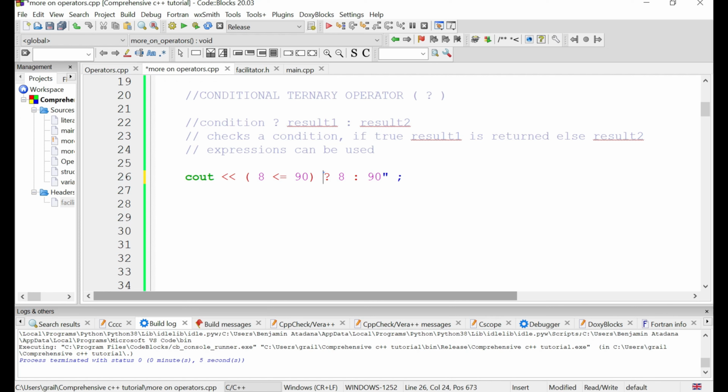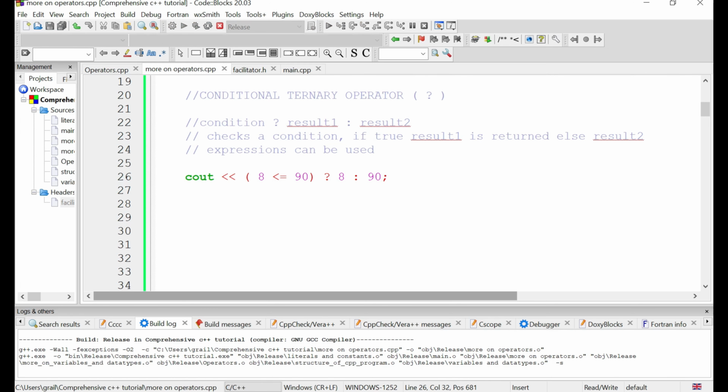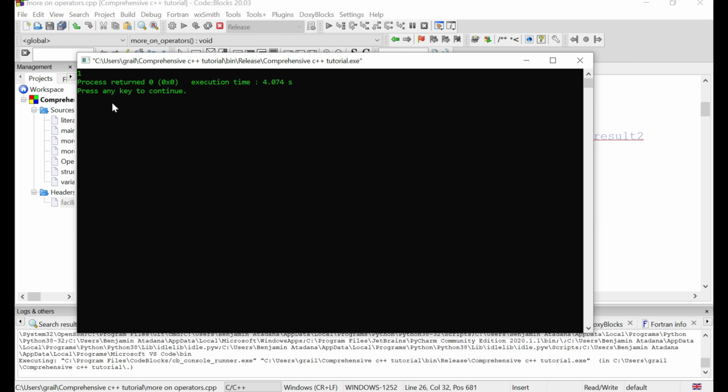So if this condition evaluates true, which it does, then result 1 will be returned, so it would return 8. But if this condition evaluates false, then the second result, which is 90, would be returned. Let me clear this so an error doesn't get thrown. So we run this to see what the output is going to be, and we get a 1 over here.